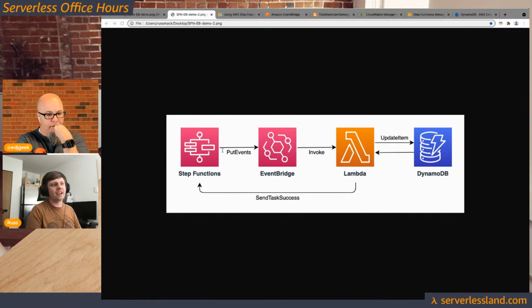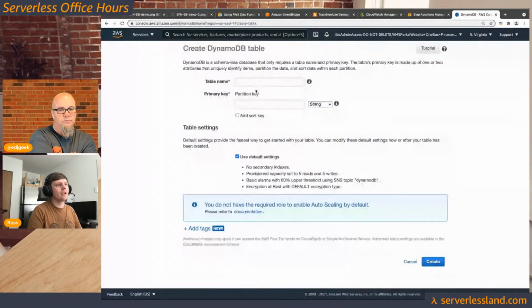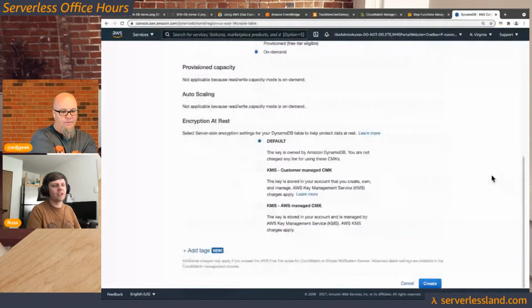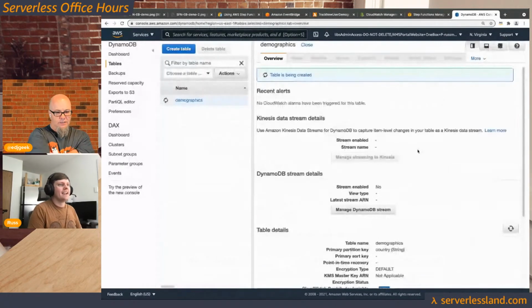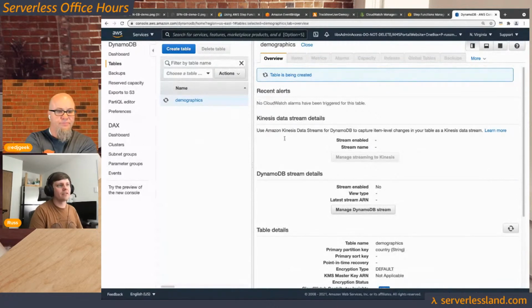So the next part after those three is to get stuff stored in DynamoDB, and we're going to call back to Step Functions. First thing I'm going to need is a table. So I'm going to make a brand new table. I'm going to call it demographics, and it's going to be partitioned on a field called country. And I like to use on demand. It's a great mode for DynamoDB, especially when developing. It will take a few moments to create, but we're not going to do anything else with it.